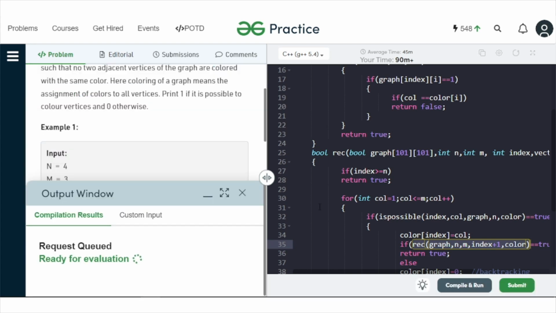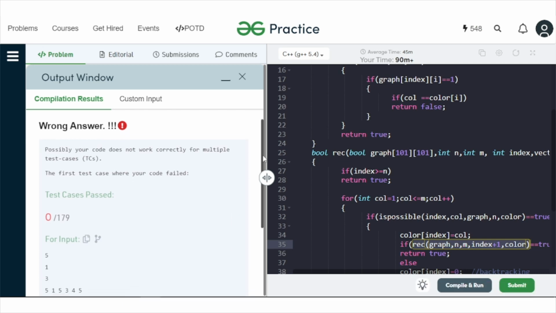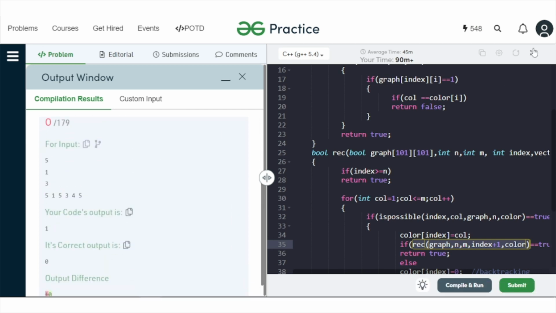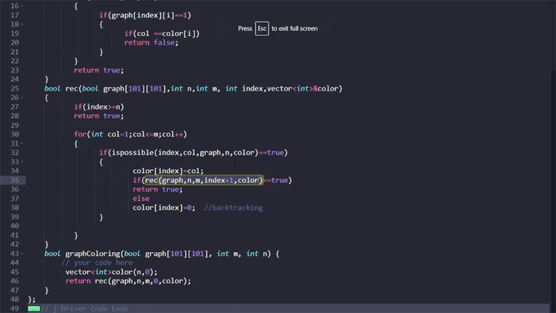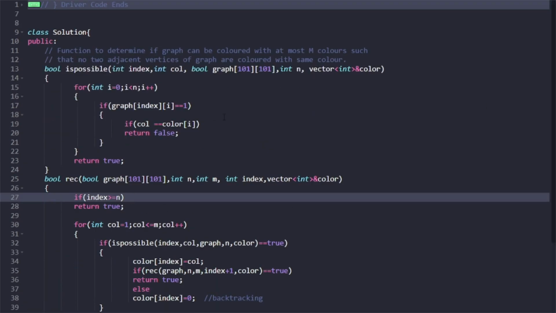Now let's try and compile this code to see if it works on the samples or not. Okay, it gives us a wrong answer here. Why does it give us a wrong answer? Okay, let's try and debug it. So I'll have n, I'll have 0, I'll have the graph, n, m, 0, color. Okay, so what mistake have I done? If it's true, then I return true here. So let's check here as well.